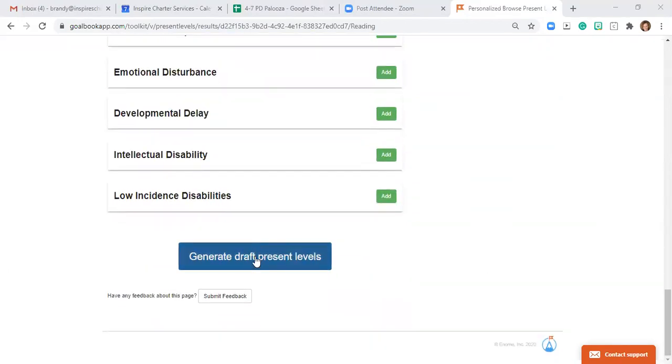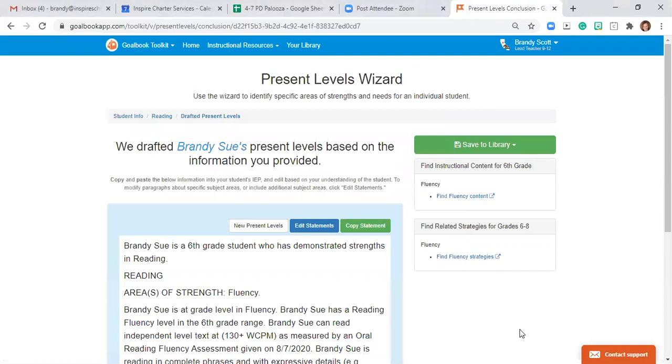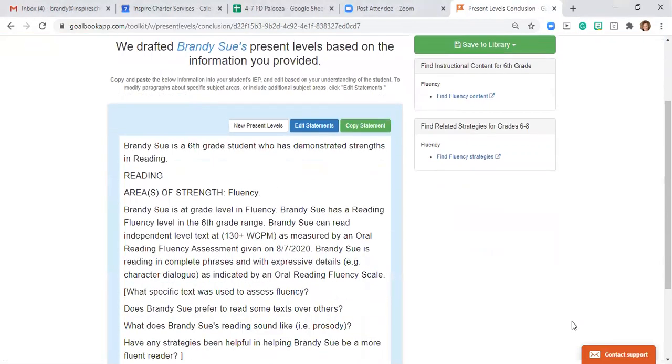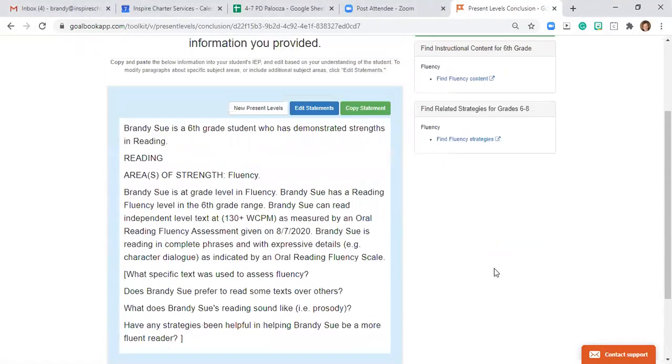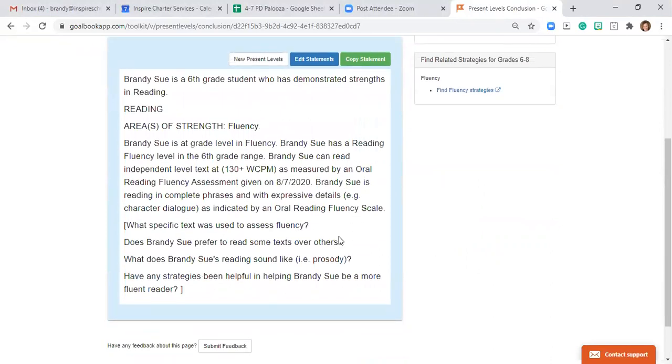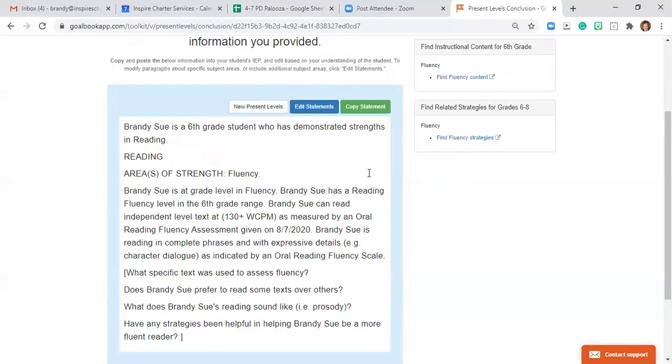So I've put in the reading fluency information, and then I'm going to scroll to the bottom and click generate present levels. Okay, so this takes me to a whole another area. So it generated a present level statement for me. You can add another present levels area, or you can click edit the statement. And then once you edit it and it says exactly what you want it to say, you can copy the statement and then copy and paste that exact statement into your IEP.